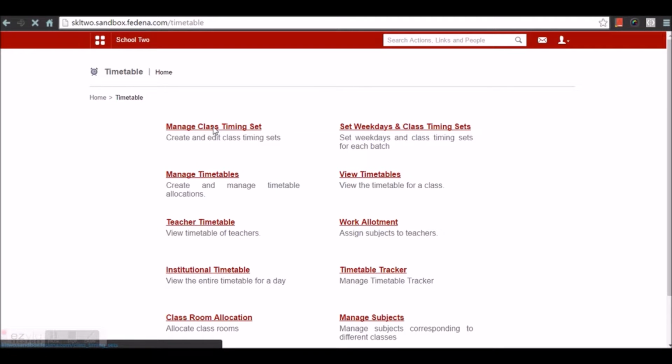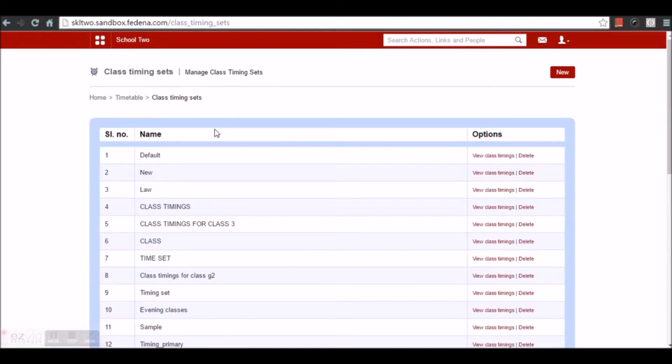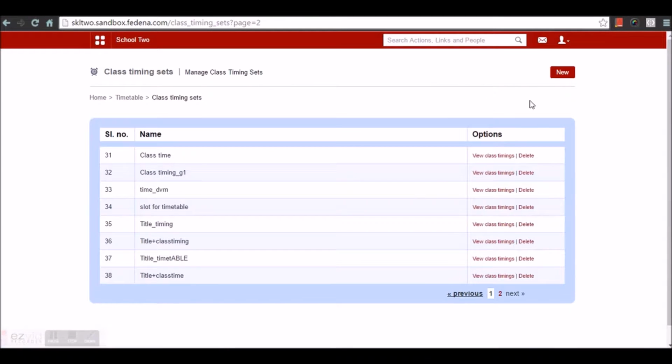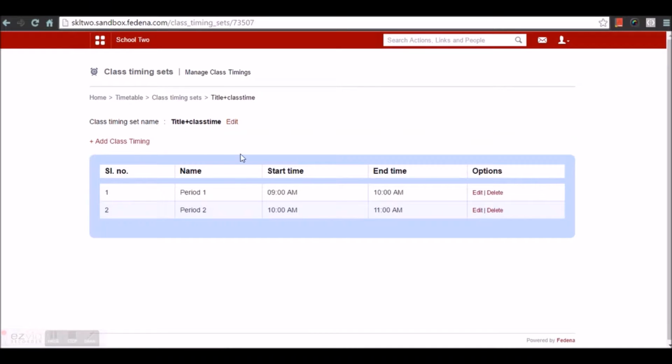Under the manage class timing set, we are going to create a class timing set that is suitable for your organization. Let's say I'm going to create one, for which I'm going to go for the option new and create a class timing set with the title. Let's say I'm providing a title and I'm going to add class timing inside which.